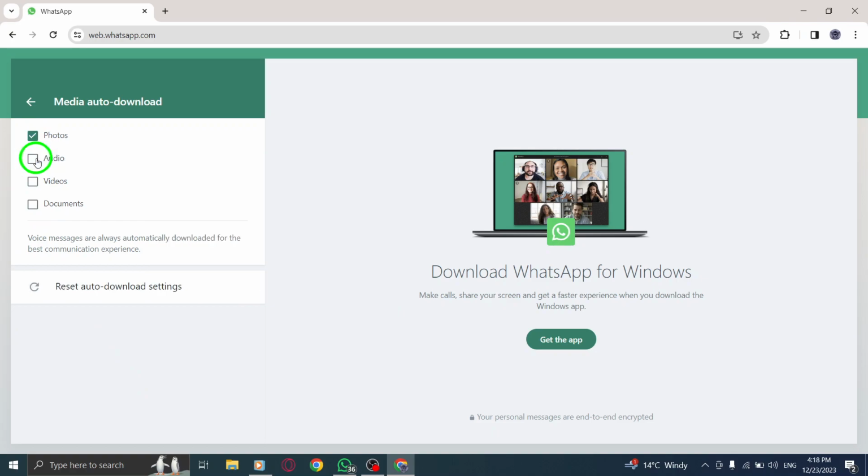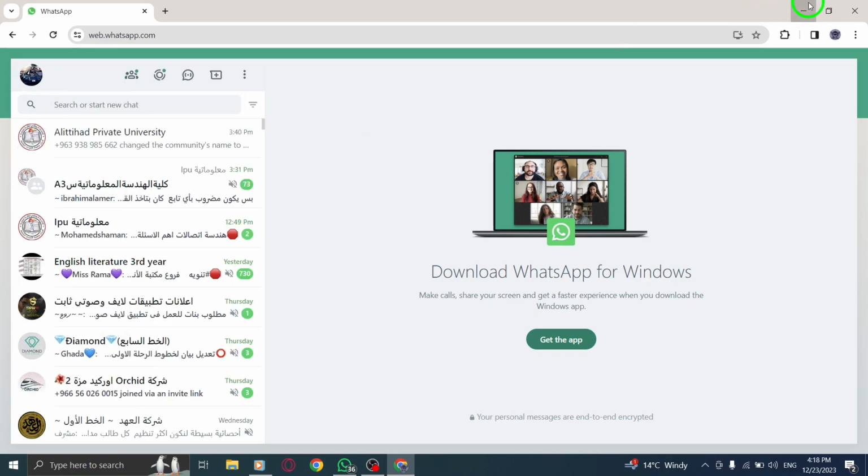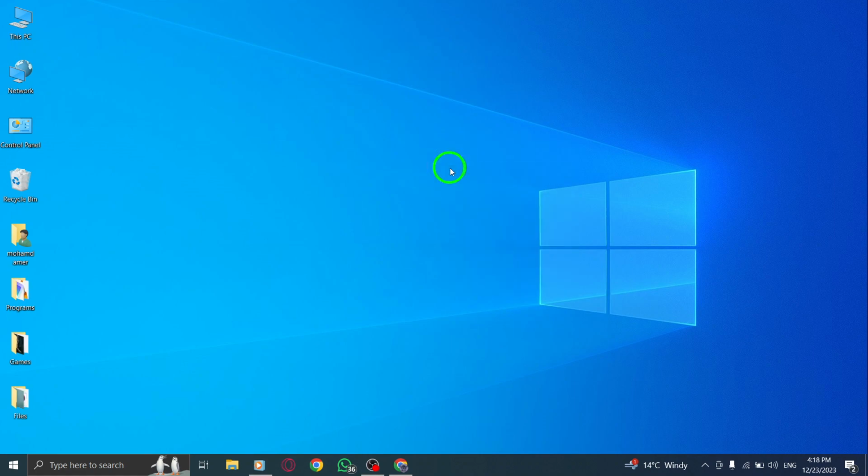By following these simple steps, you can easily turn off the auto download feature for audio files in WhatsApp Web on your PC. This will give you more control over your downloads and help you save storage space. And there you have it. You have successfully disabled the auto download feature for audio files in WhatsApp Web on your PC. Now you can manually choose which audio files to download, giving you a clutter-free experience.